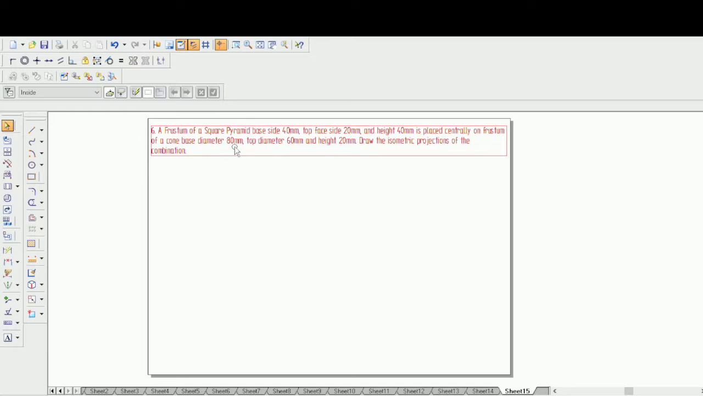For the cone, the base diameter is 80, the top diameter is 60, and the height is given for both. That is the height from the midpoint of both: 20 for the cone and 40 for the square pyramid. So you'll have to create that base frame, and the angle combo will be the same: 30, 150, minus 150 and minus 30.